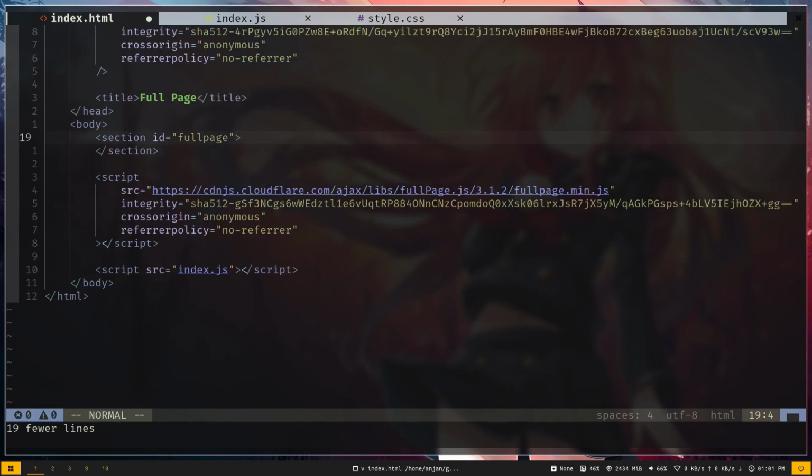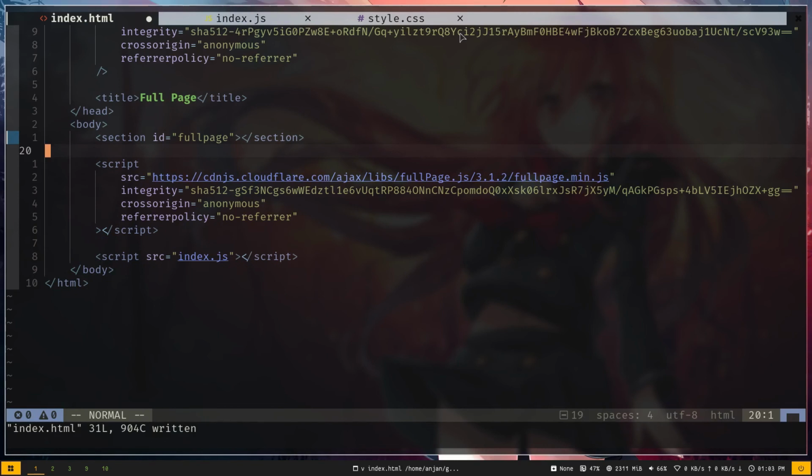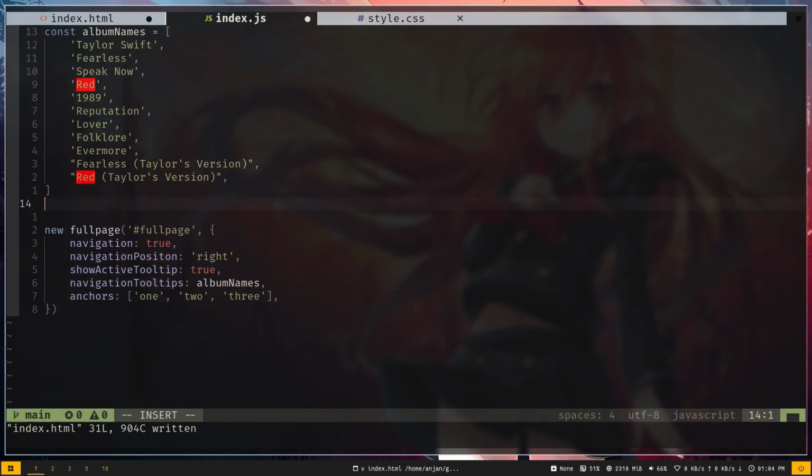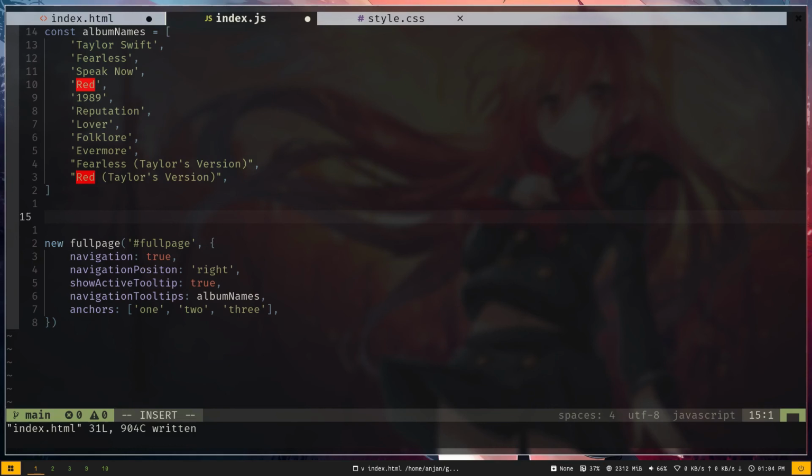It will only have this fullpage ID section, and just go to index.js, and we need to create two classes. Now a JavaScript class is a way to construct multiple objects with the same structure. So we need to add two classes. One will be the image class, another one will be an album class. So let's add the image class first.